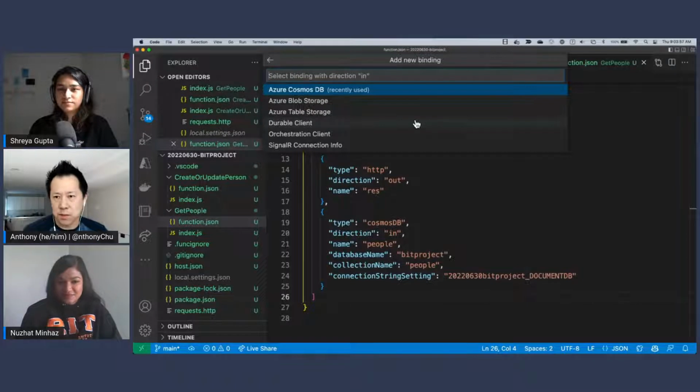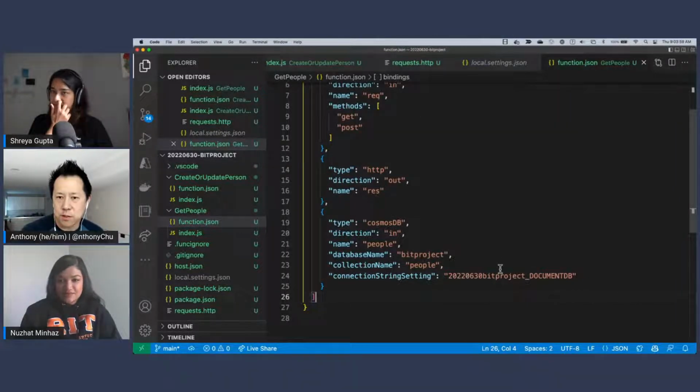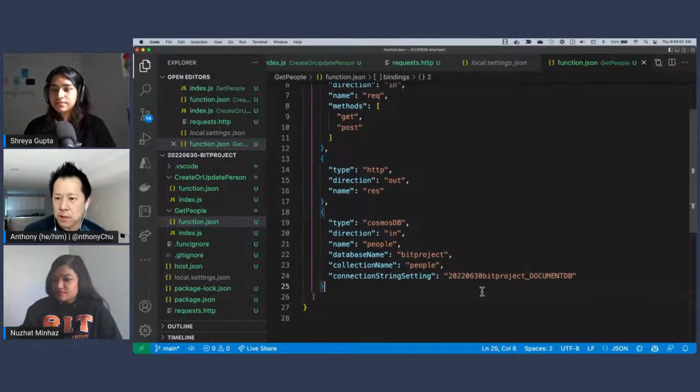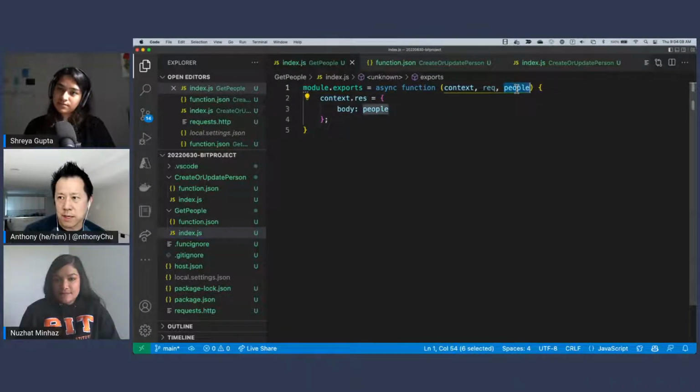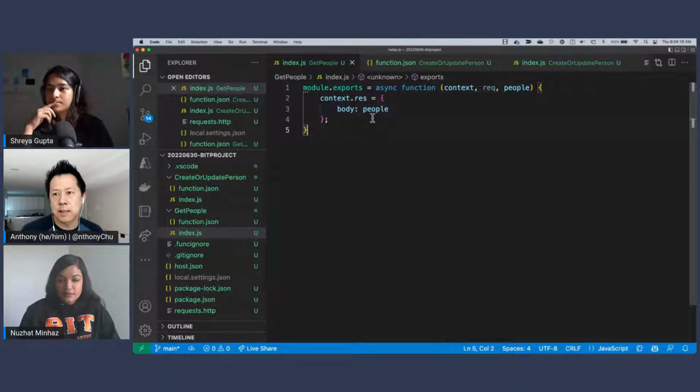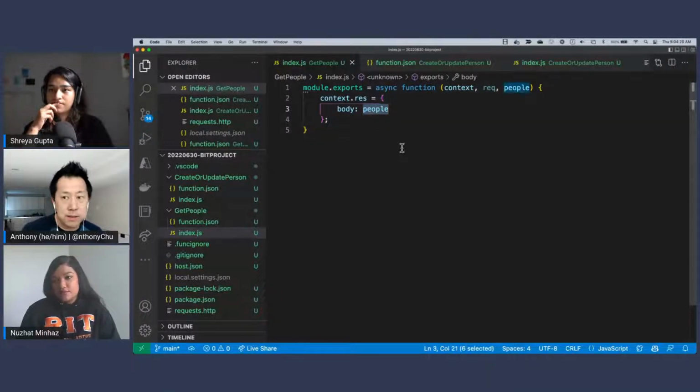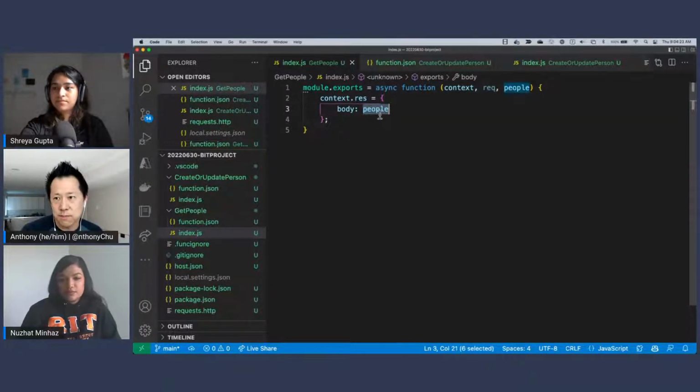So you can send emails or text messages and things like that straight from your function. With this binding setup, we named it people. Within here, all we're doing is taking in the people. Automatically, Azure Functions is going to talk to Cosmos DB and pull that data back. We didn't have to write any code to do this. And then in the response of the function, we're just returning literally the result that we got from Cosmos DB. So that's how we built the first API.